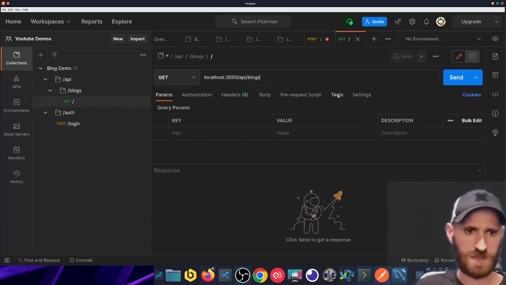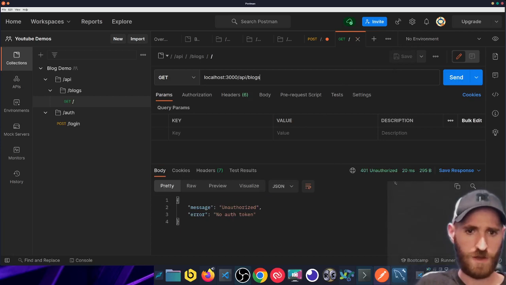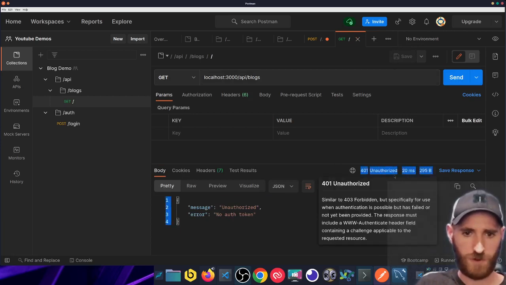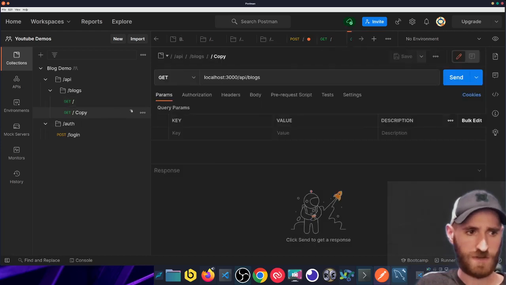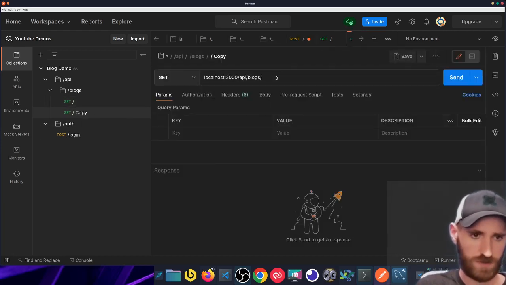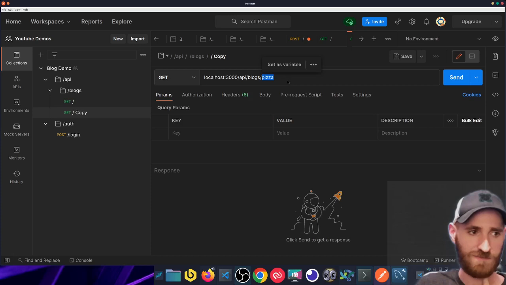So now, if I attempt to get blogs without my authorization, we get 401 unauthorized, and that's the same workflow if I try to get one single blog. So I don't have an ID off the top of my head, but I'll try to get a blog with the ID of pizza. I'm using UUIDs, so I guess I have to get all of them first to get an ID, and then I can get that. But yeah, let me go ahead and rename this.